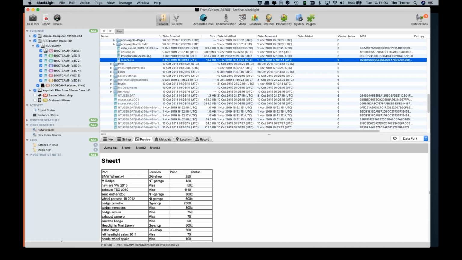So let's go with one of these. Can MacQuisition image a bootcamp volume found on the hard drive?